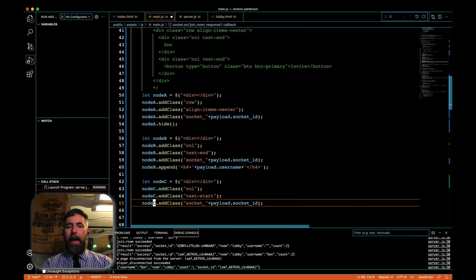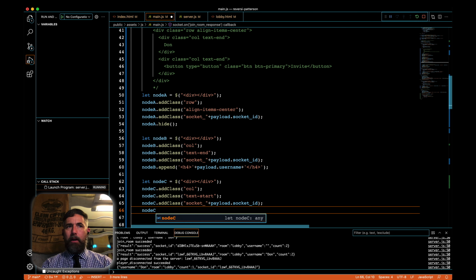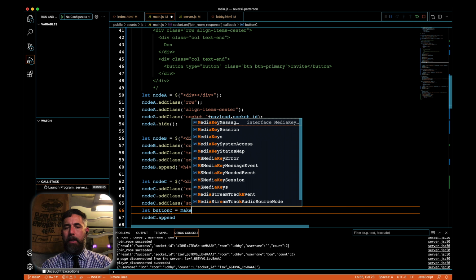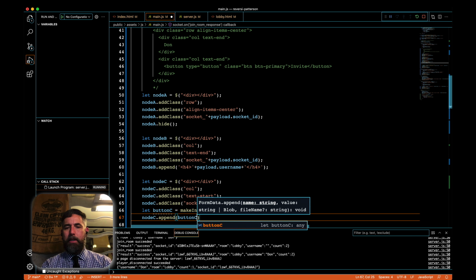And then we're going to add an invite button. So we're going to have a helper function here, node C dot append. What are we going to append? We're going to say let button C equal make invite button. We need to make that function up. And we will append button C.